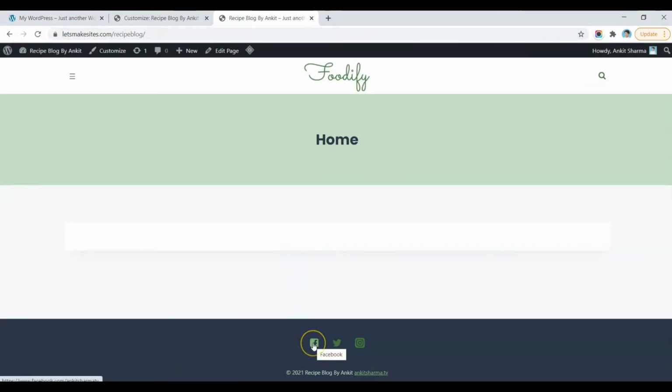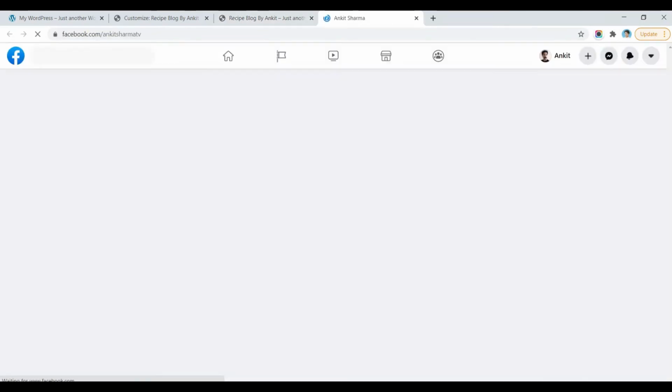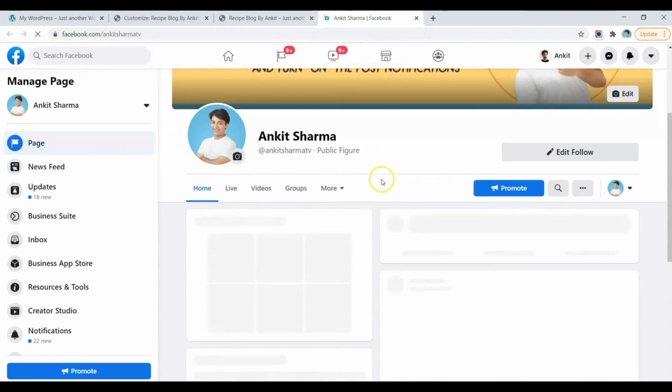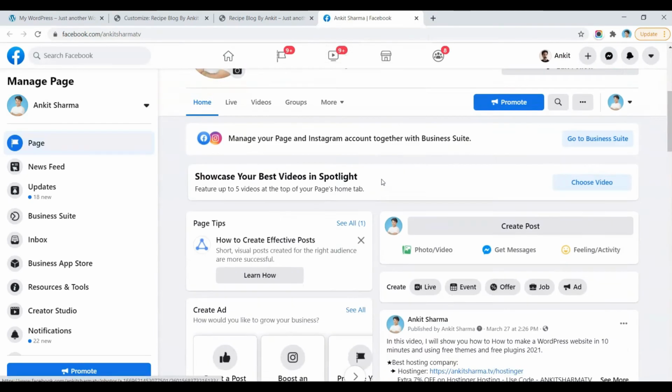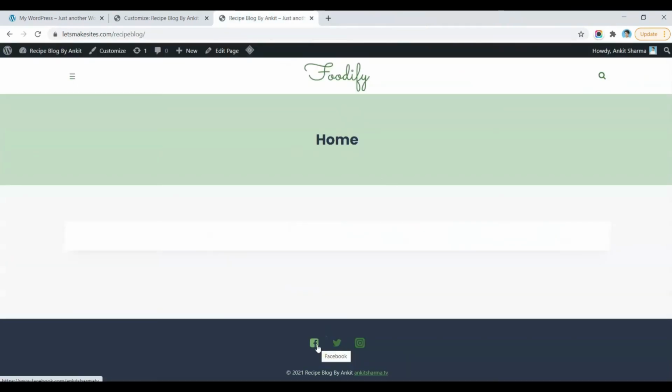And for the Facebook, I have already linked that to my Facebook page. So if I click on that, it will open the tab in a new window and it will land on my Facebook page. So whatever social links you want to give, you can do that from the back end.